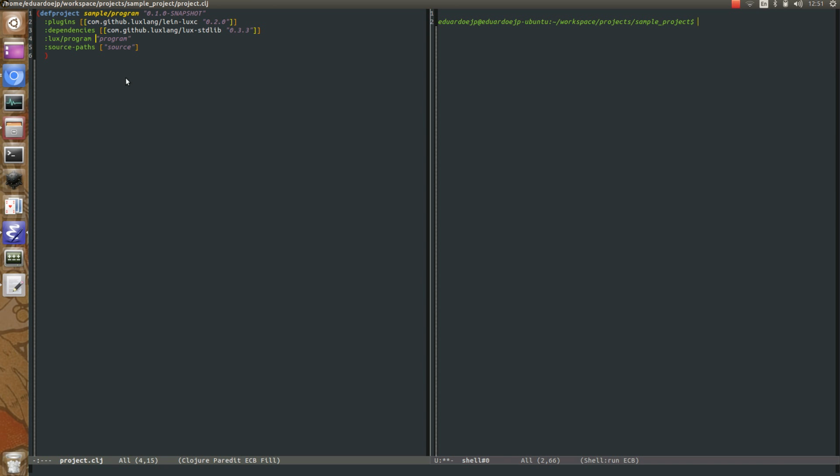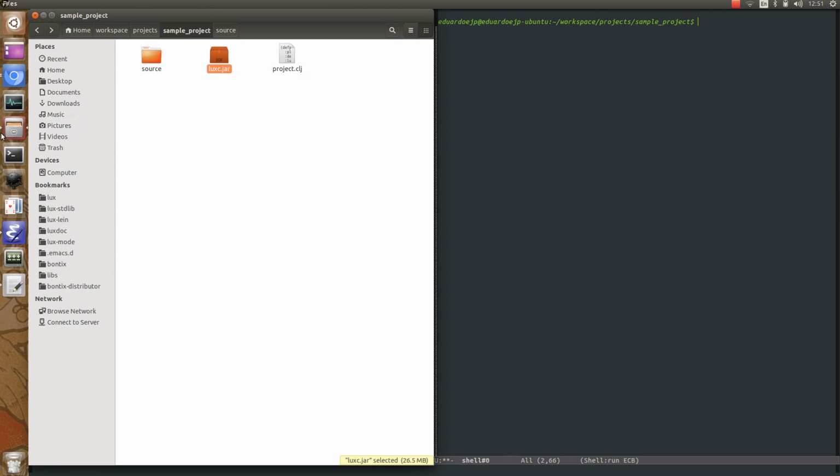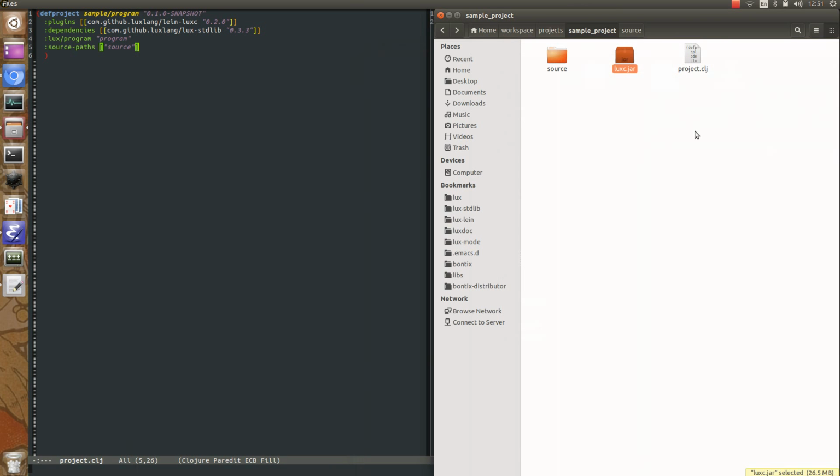parameter here. And finally, here in the source path, we're specifying that we're going to be using the source directory for hosting all of our files. And it could be anything. By default, Leiningen actually uses a directory named src, but I prefer the longer name, so I'm using source.